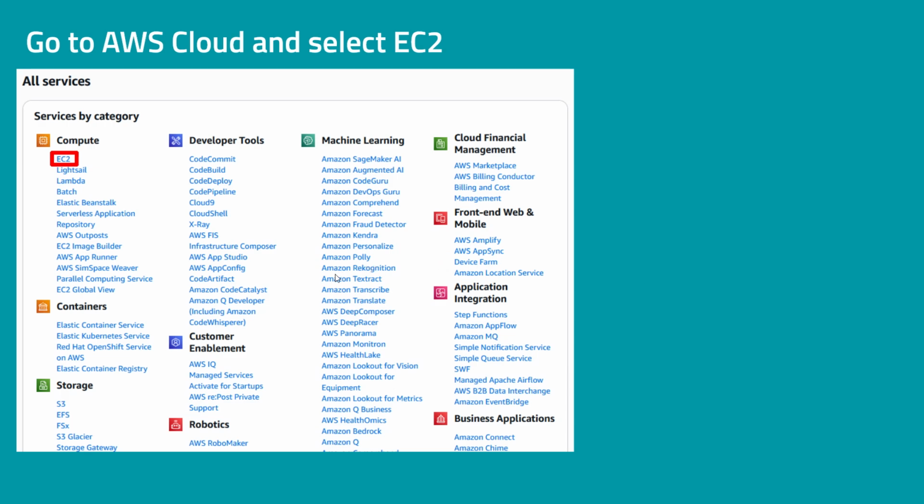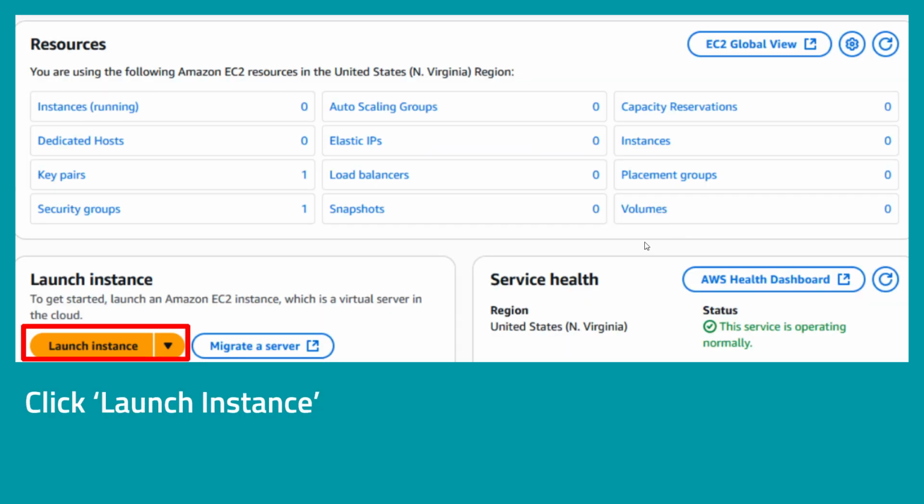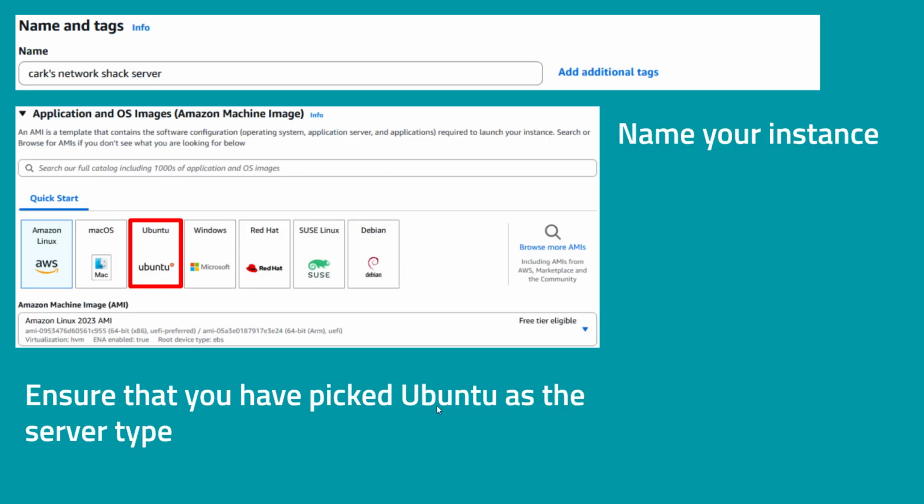So the first thing you need to do is go to AWS Cloud and select EC2 from the All Services category under Compute. It's outlined here. Then you need to press Launch Instance to actually launch the instance and create it. You need to give it a name. In this case, I've named it Cox Network Shack Server.